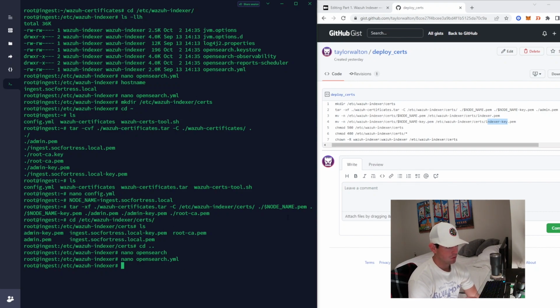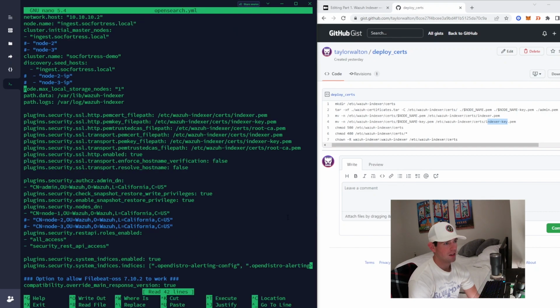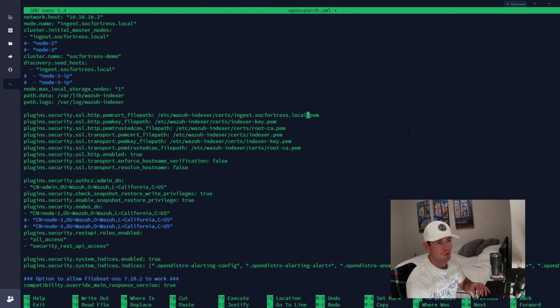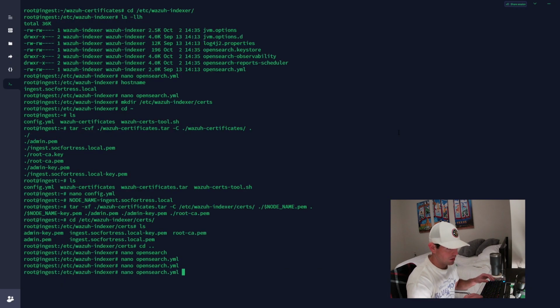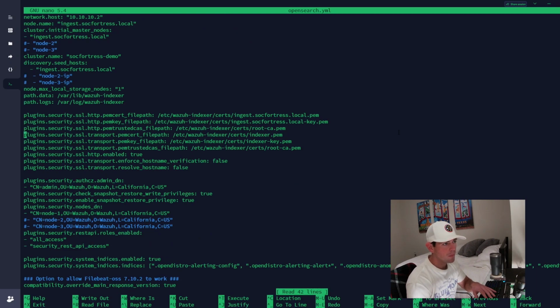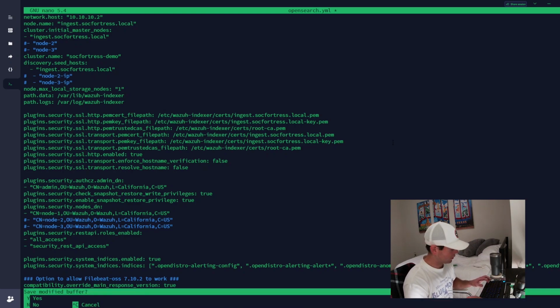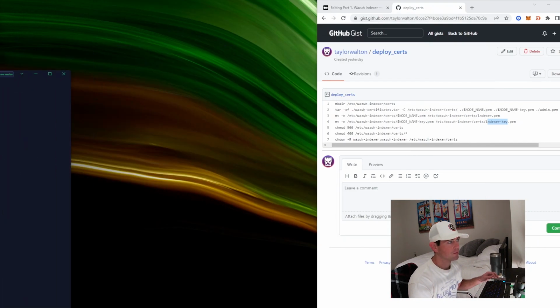So I will need to open up my opensearch.yml and rename these from indexer.pem, because that's not actually what it's called, to our ingest.sockfortress.local.pem. And then I'll do the same for the key, is it dash key? Yep, it is. Okay, cool. And then I'll also have to do that down here as well. So there will be two spots we have to do that. And so that looks good. So go ahead and save that off.